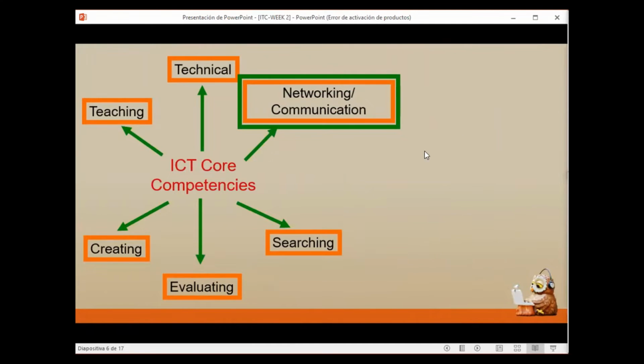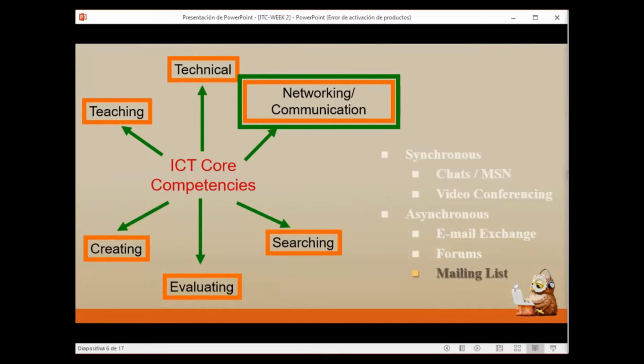Then we have the networking and communication competencies. So we need to know the different ways that we could have a class, no? Synchronous and asynchronous. So using synchronous, we have chats, MSN, video conferencing, as we're doing now. Asynchronous: email exchange, forums, or mailing lists. No? So this is related to networking and communication. So we can communicate with our students in a synchronous or asynchronous way, no? Using different tools. Or the blogs. No?